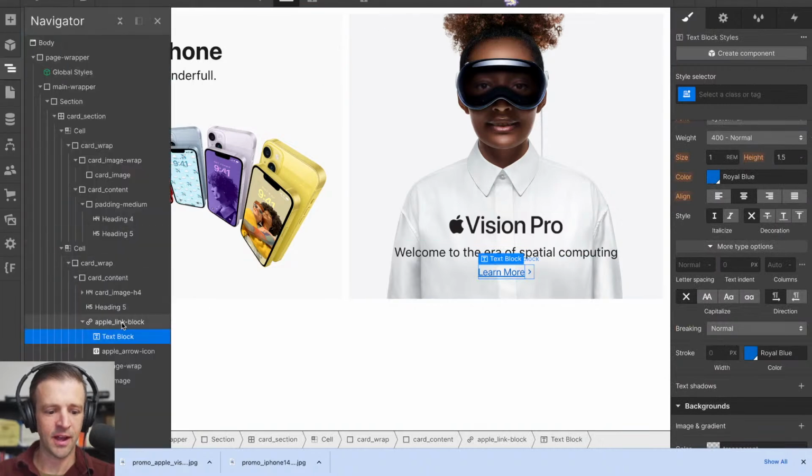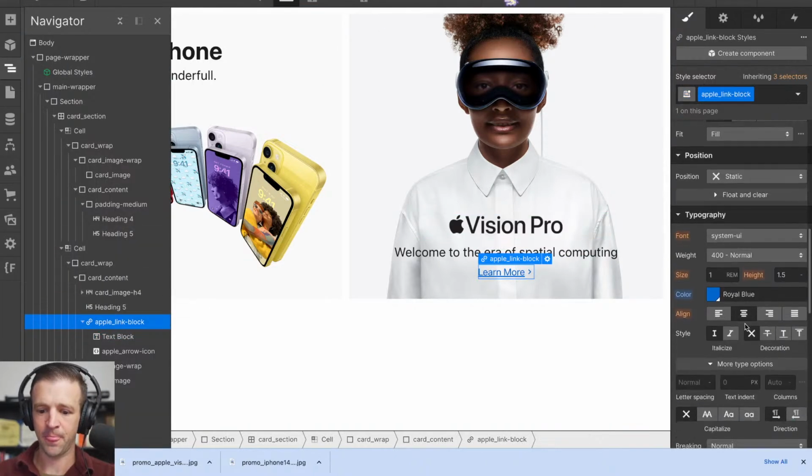Let me bring Navigator back and select the link block. Now the decoration is set to none on that right now, which is fine, but I have to actually select it to get rid of it. Because the default Webflow link block will automatically apply a certain color, usually the blue, which we already overwrote, and the underlying text decoration.